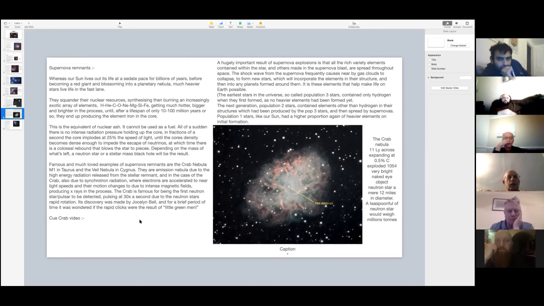The Crab is famous for being the first neutron star pulsar to be detected. It pulses at 30 times a second because it's spinning at 30 times a second. So we've got what's left of a sun 12 miles across, spinning at 30 times a second, so you can imagine. Its discovery was made by Jocelyn Bell, and for a brief period of time, it was wondered if the rapid clicks were the result of little green men. Yeah, hey.